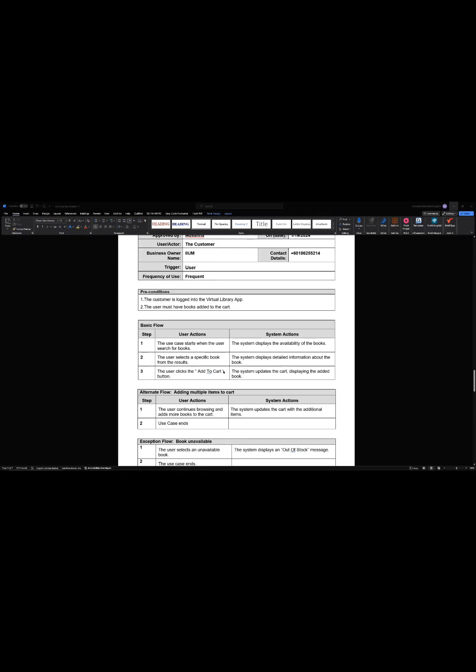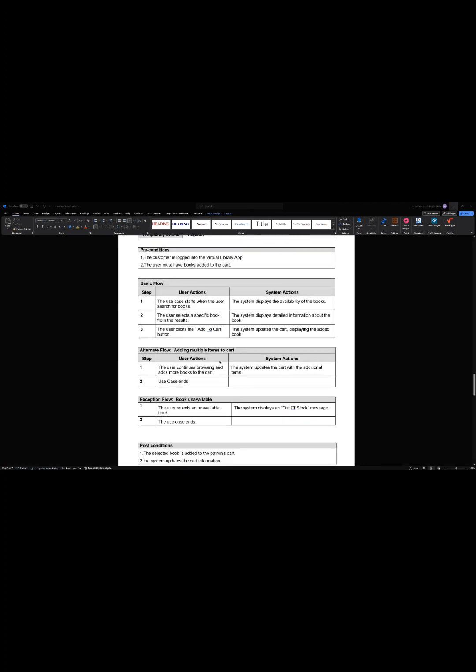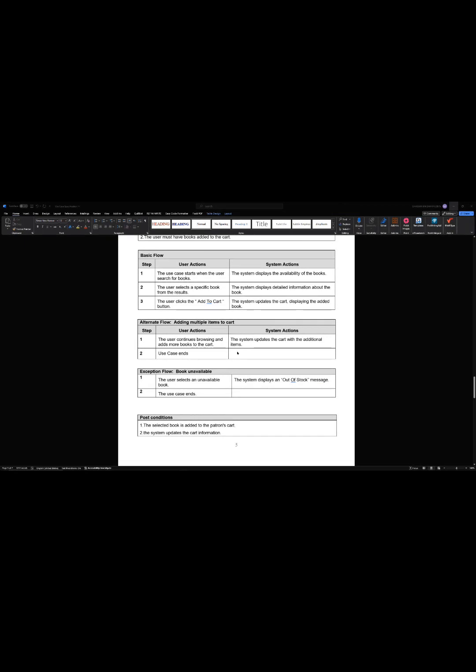Alternative flow: adding multiple items to the cart. Step 1, the user continues browsing and adds more books to the cart. The system updates the cart with the additional items. For the exception flow, the user selects an available book. The system then displays an out of stock message.